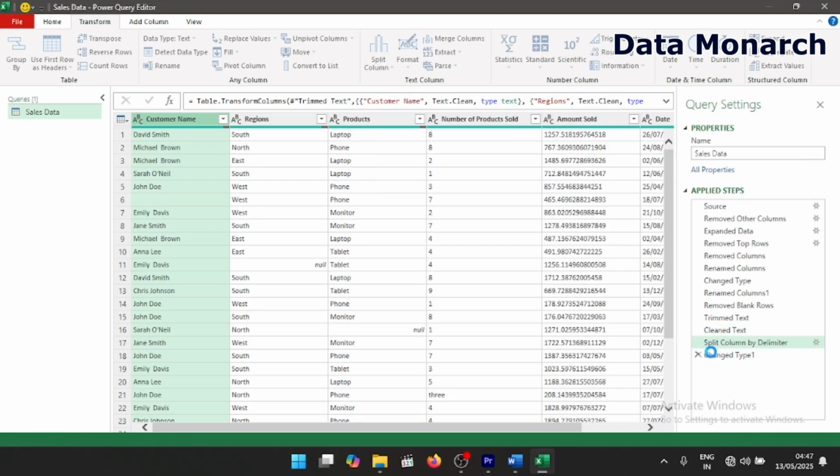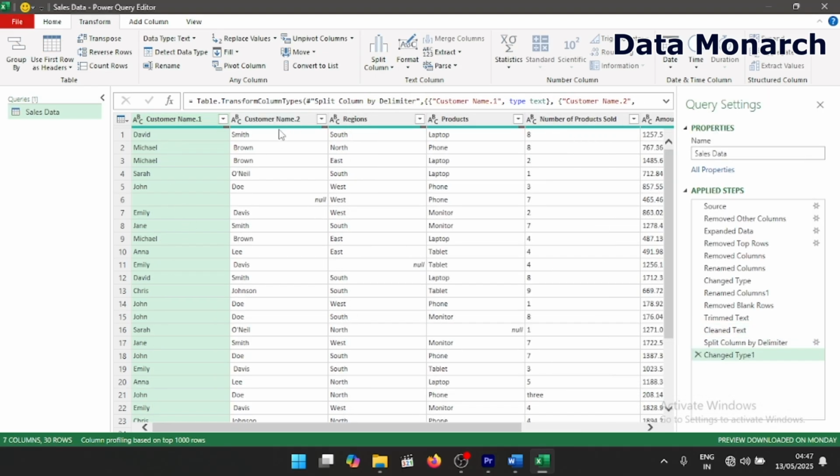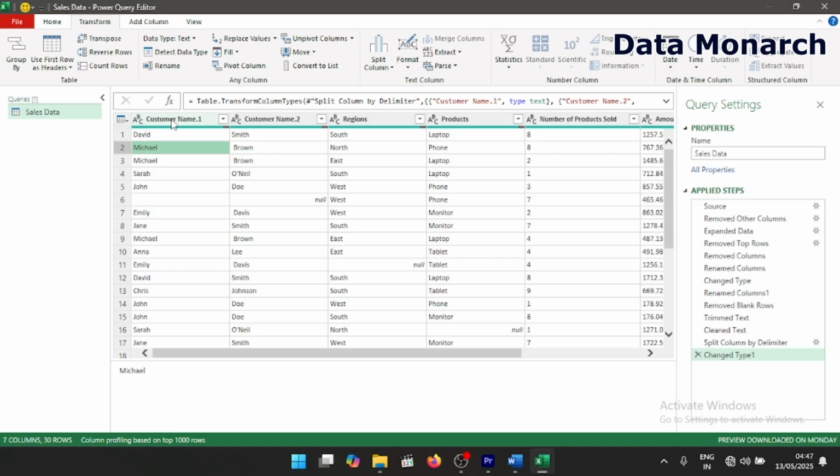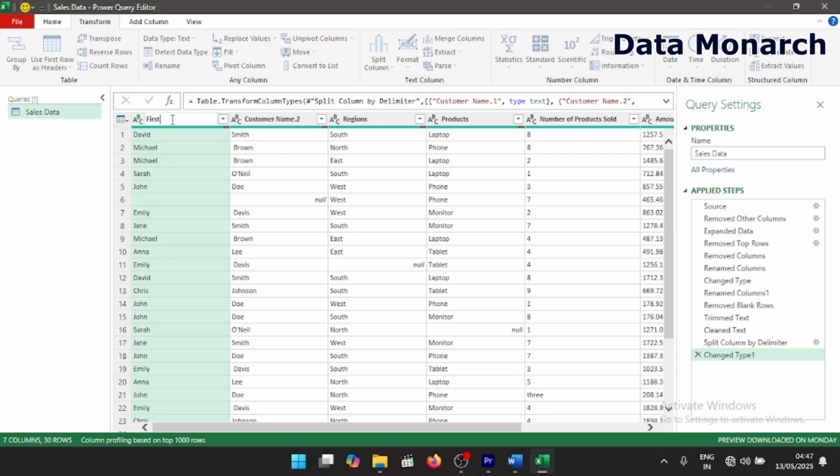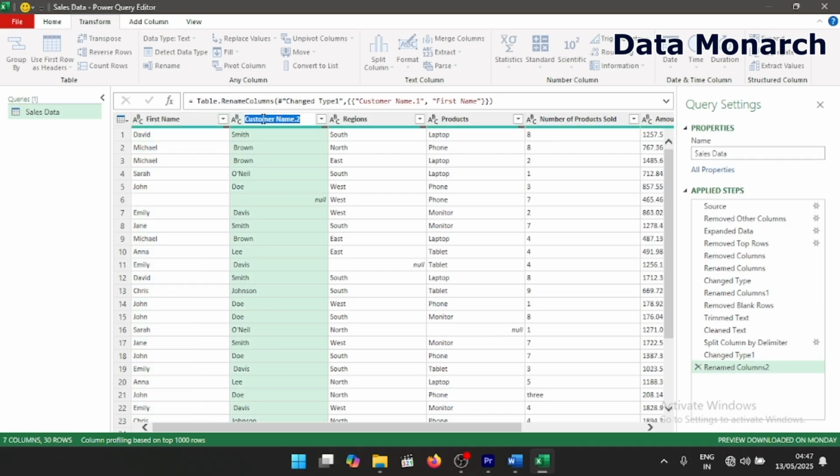So right now you press your OK, and you can see that our data are neatly split by the leftmost delimiter. So now you want to change the column headers also to the right ones. This is represented as the first name and this is represented as the last name. Don't forget to double click and you change.